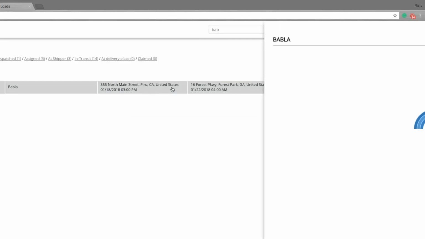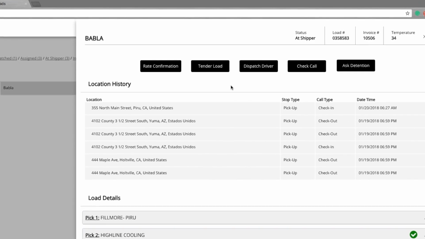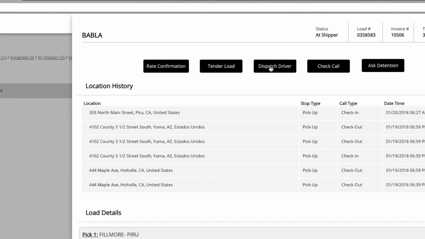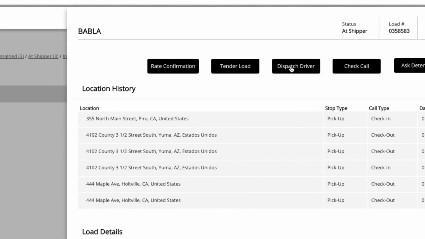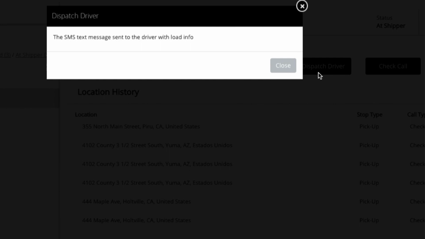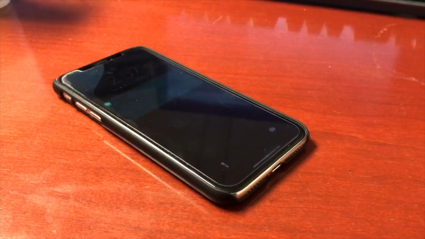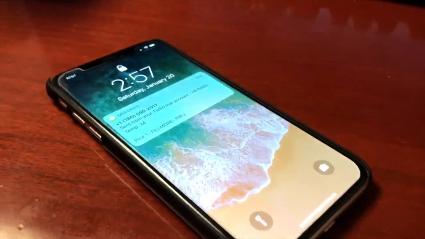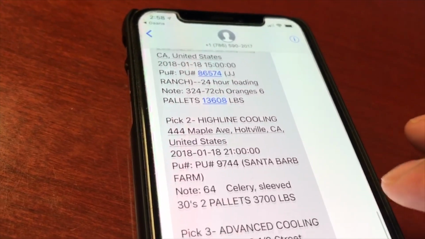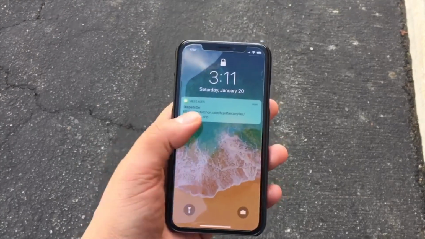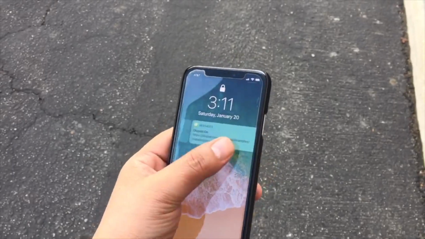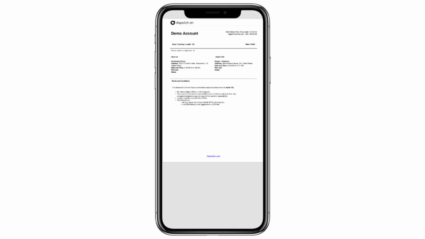If you look at the smart panel again, you can click on Dispatch Driver. This is a feature that allows you to send information to the driver through a text. Just click on this button and a text message will be sent to the driver's cell phone with load information without the rate, and at the same time will send a message to the carrier of that driver with a link. Once the owner-operator clicks on that link, it will open his rate confirmation.